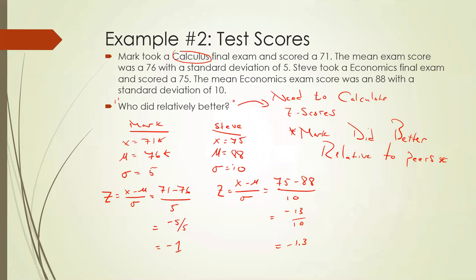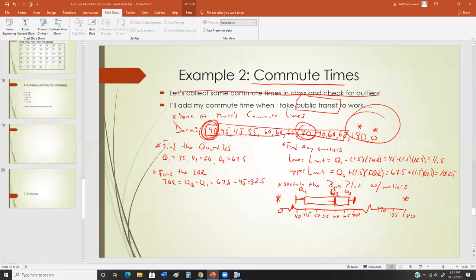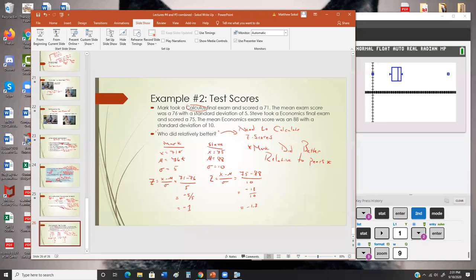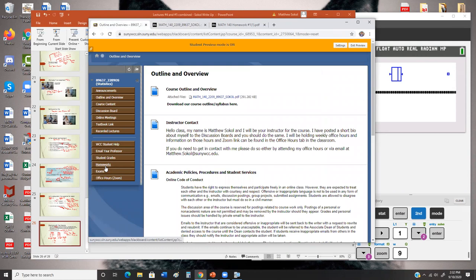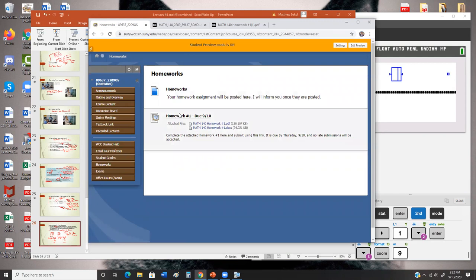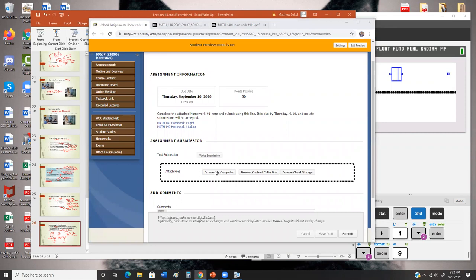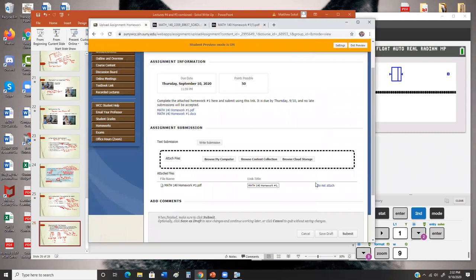All right. Let me just talk about your homework real quick. So your homework is due tonight by 11:59 p.m. To submit your homework, you're just going to click on this. You're going to browse to wherever the file is that you have, homework number one, whatever. You'll just select it, and you will just hit submit, okay?